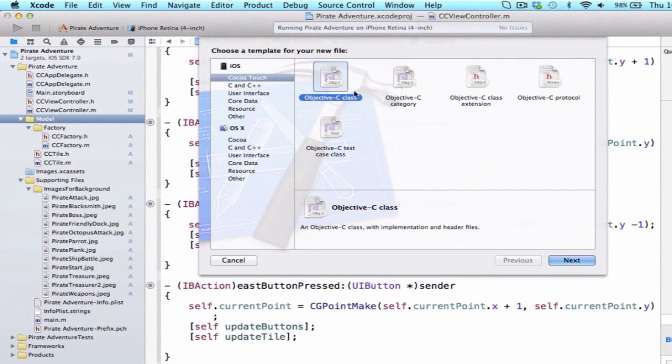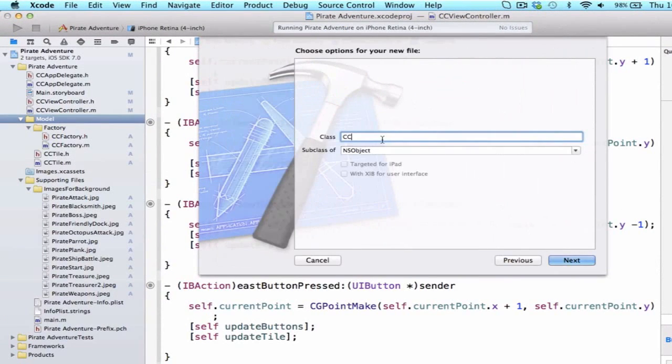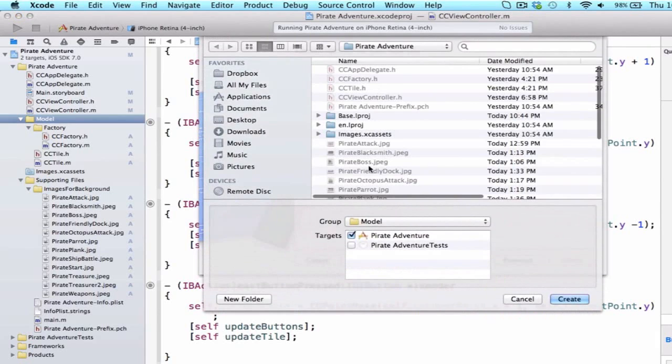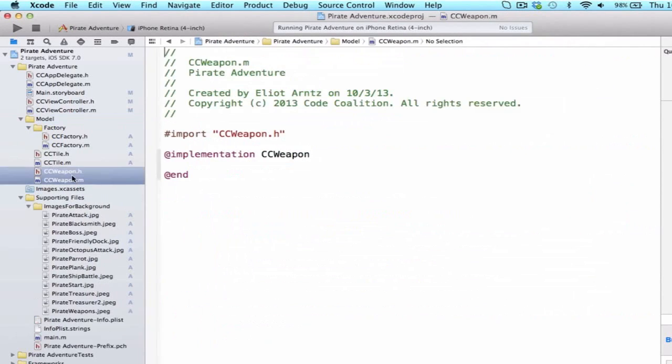So we're going to go to Cocoa Touch, Objective-C class. I can press Next. And for the class, I'm going to type in CCWeapon, and we'll make this a subclass of NSObject, and I go ahead and press Next. And I'm going to make sure I have the target selected, Pirate Adventure, and I can press Create. And now we have a weapon class.